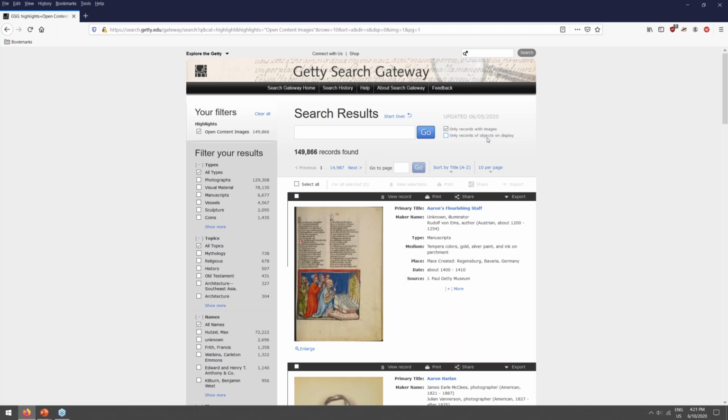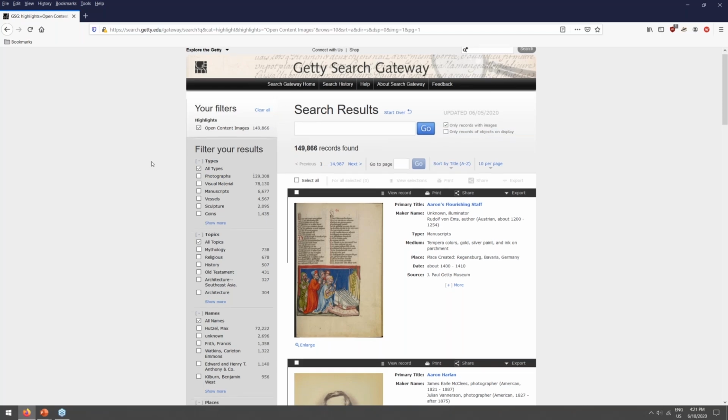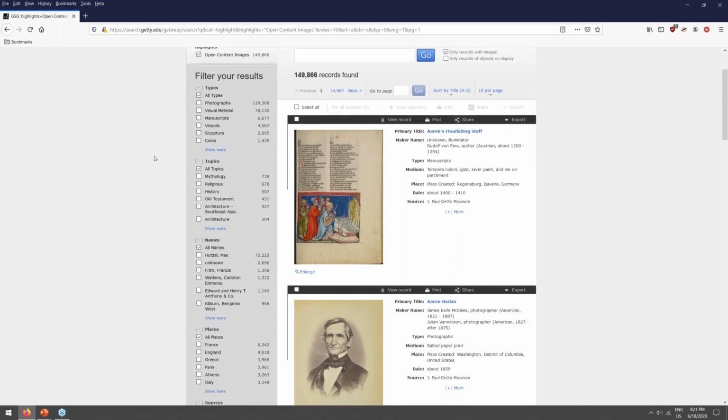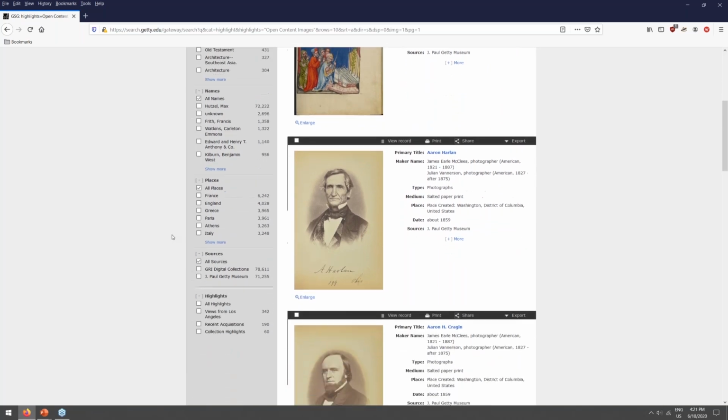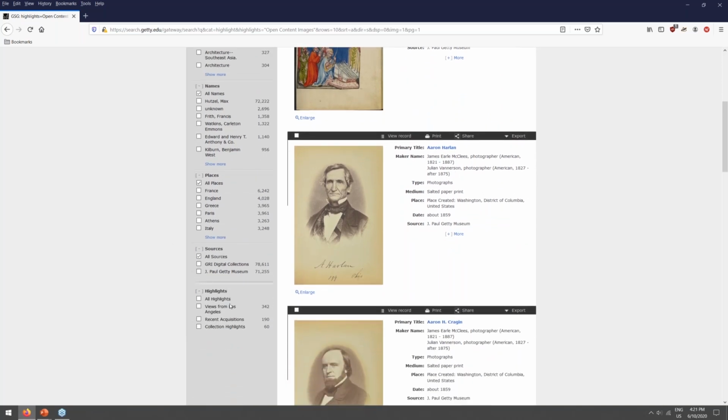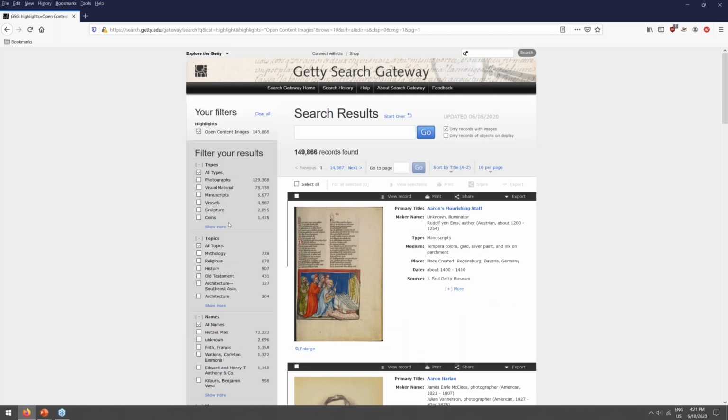So we'll see that as well. And then on the left-hand side, you can also see that you're able to filter your results in any way that meets your needs. So you have topics here, anything from religion to history and architecture, names that are actually associated with the works, places, and also sources here. And then the highlights, as we can see, were already in open content images, so you'll just want to leave that alone. But let's just do an example search of what we can find in an image record.